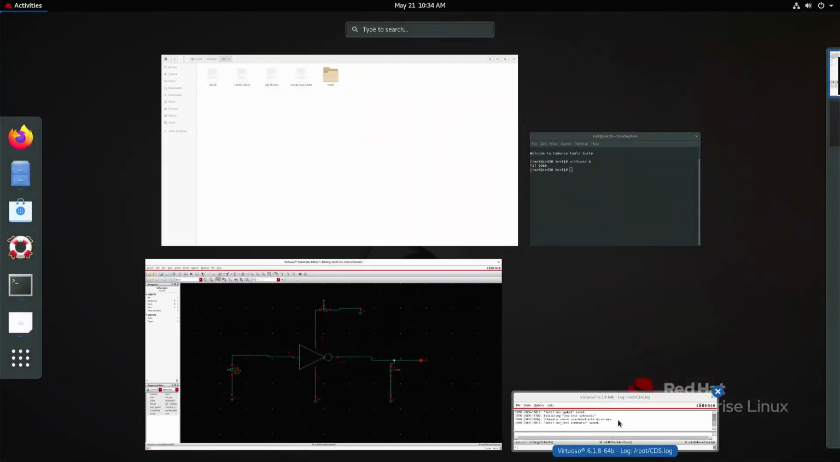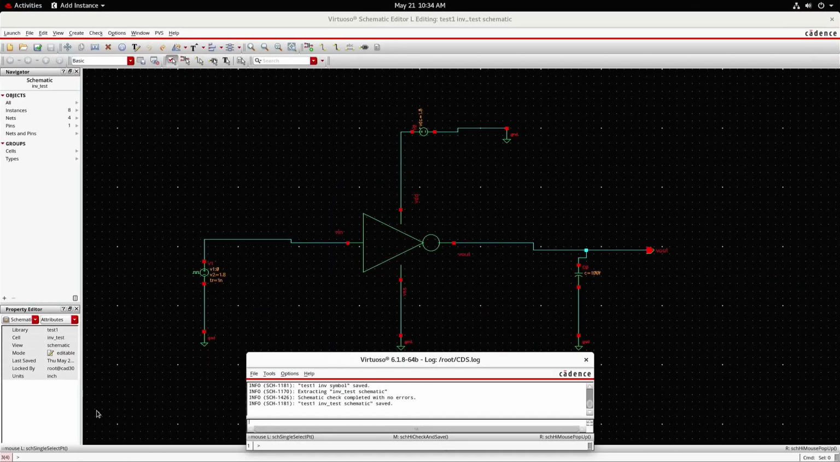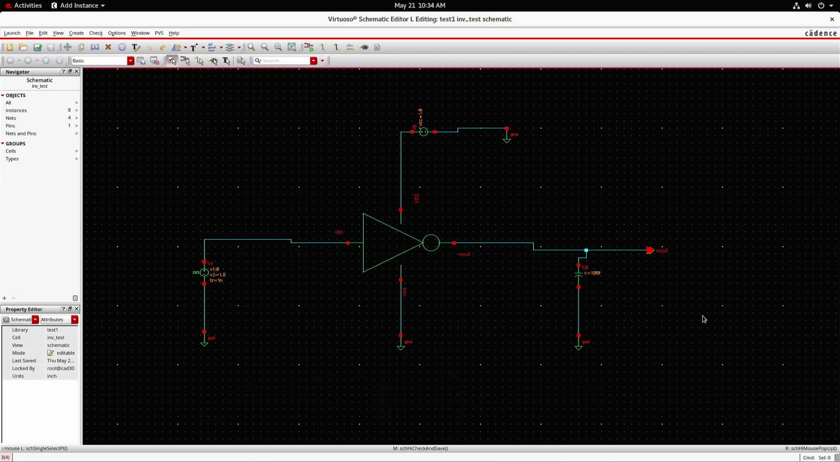Then go to CDS log and check for the errors. It is showing schematic check completed with no errors. Test 1 INV underscore test schematic is saved without any errors. Then my simulation circuit is ready. We need to go for the simulation.